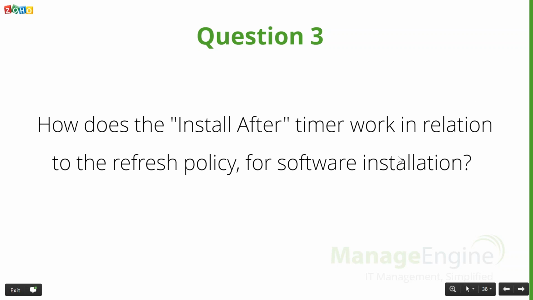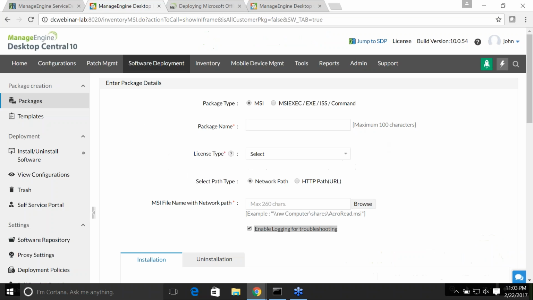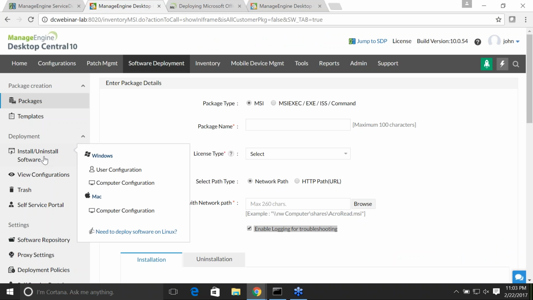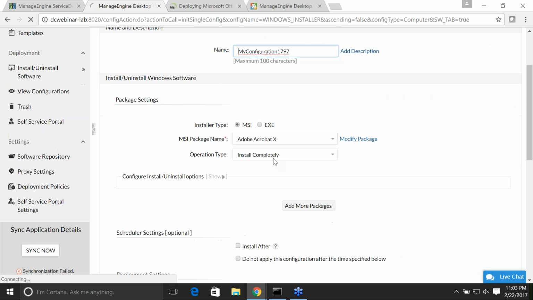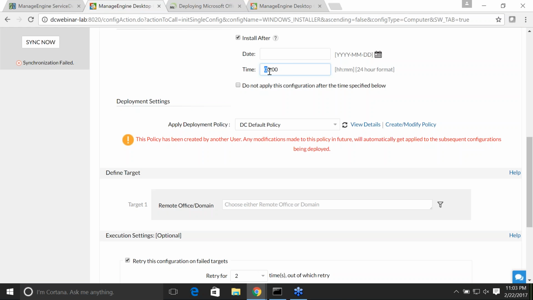How does the install after time work in relation to the refresh policy for software installation? As you can notice here, when you create a task for any application, we have install after. If I set this around 10 a.m., it means the task will be processed after 10 a.m. It doesn't mean that exactly at 10 a.m. It means after 10 a.m., when the agent communicates with the server during the next 90 minutes refresh interval.